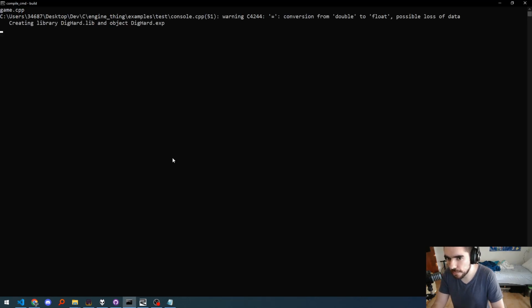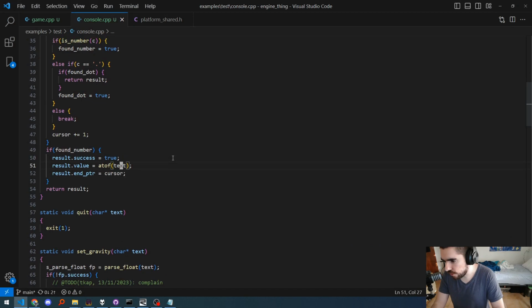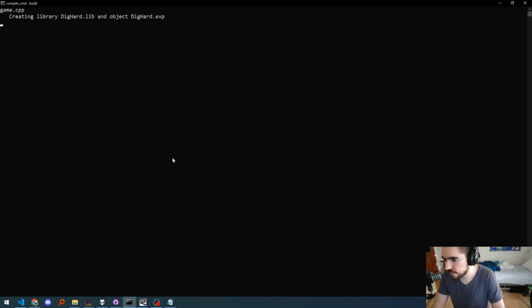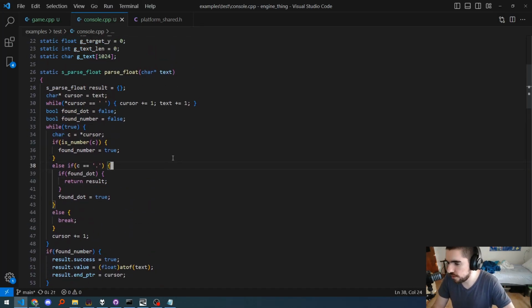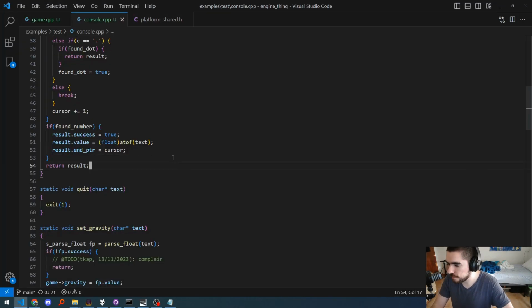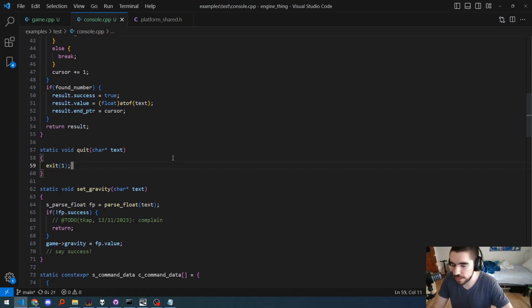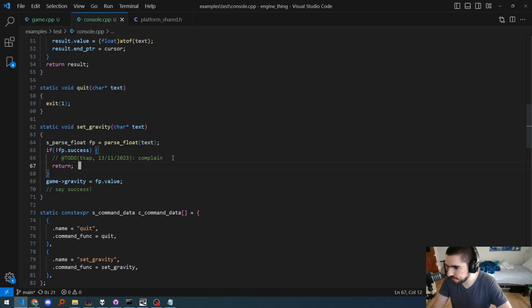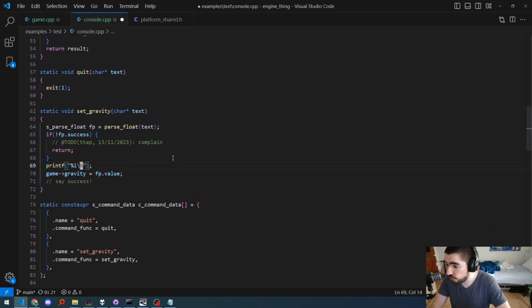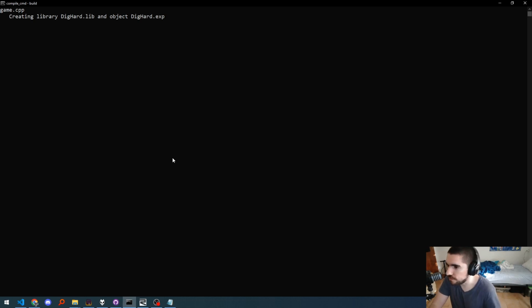Success. Double to float, right, we need to cast this. And there is probably a standard library function that would do all of this, but I rarely use the standard library. I prefer to do things myself. It's useful for learning. Okay, so let's just print the value that we get, see what happens, see if this is working at all.